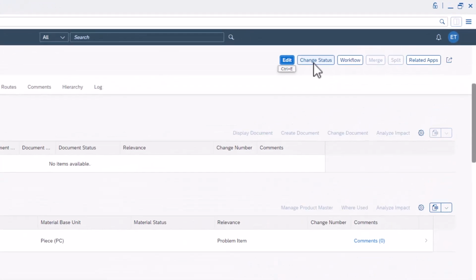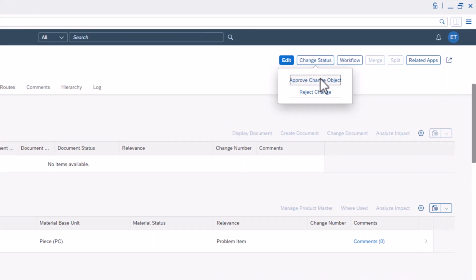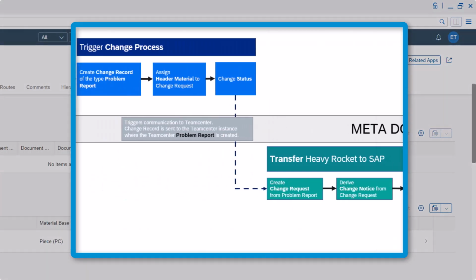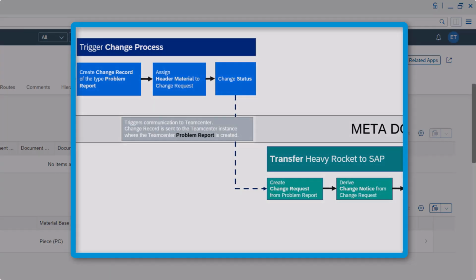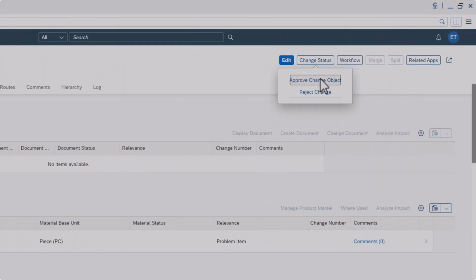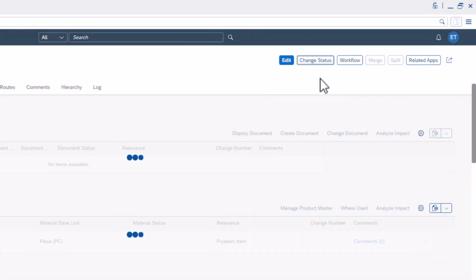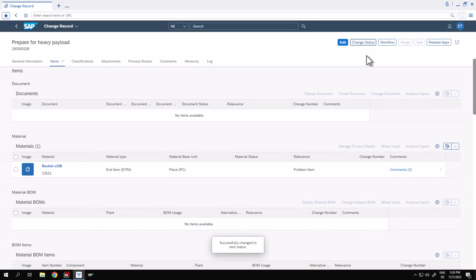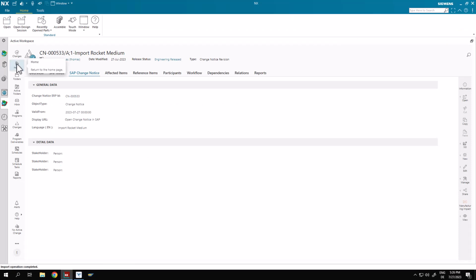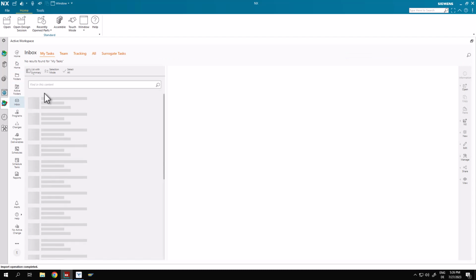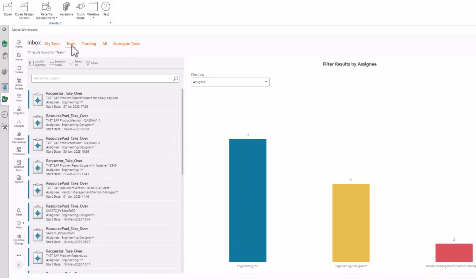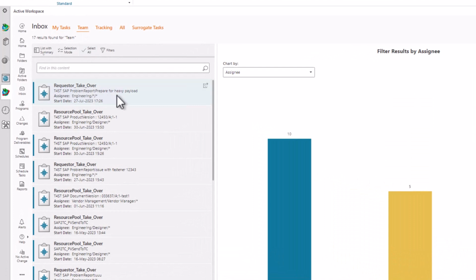Let's change the status. This triggers the communication to Teamcenter. The integration sends the change record to the Teamcenter instance where the affected part was created. Now that this change was approved, let's switch to NX. Here we look into the team's inbox. There is a new item, Requester Takeover, Prepare for Heavy Payload.